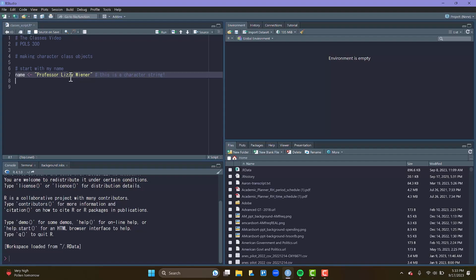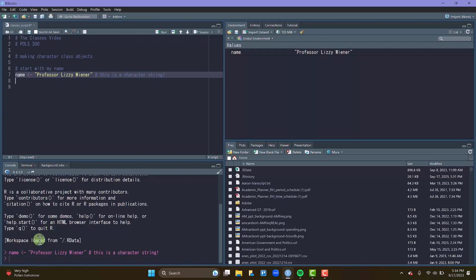Now I can double click this in order to highlight the entire line of code. Press Control Enter. R runs it down here. Only that which was before, right over here, before the hashtag, because hashtag indicates stop. This is now a note. And then I have name, and there it is.